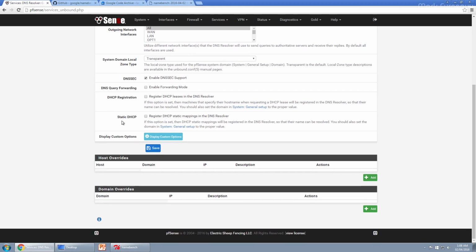The next option is static DHCP. This is basically the same thing, except instead of dynamic leases being registered, it registers static mappings with the resolver. So this would be more my thing, but I'm sort of masochistic and I like to manually enter everything. So yes, I kind of have to enter everything twice, but that's just the way I've always done it. And that way I have much more fine control over host overrides and things like that. But I think most people will probably want to check both of these because they're just very useful features.